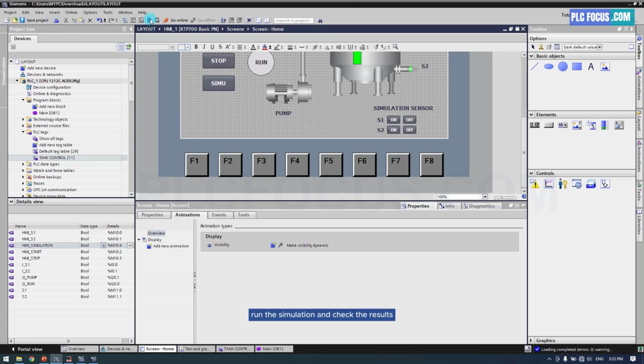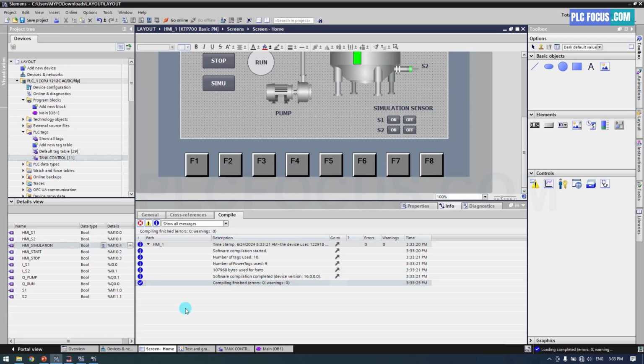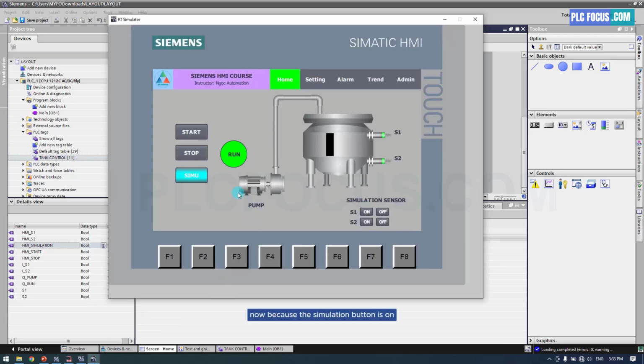Run the simulation and check the results. Now, because the simulation button is on, these objects are displayed. When I turn off the simulation button, the simulation objects will be hidden.